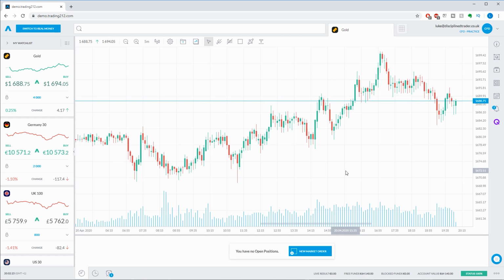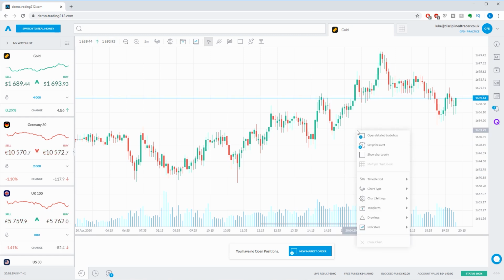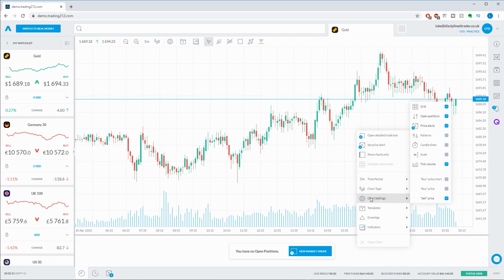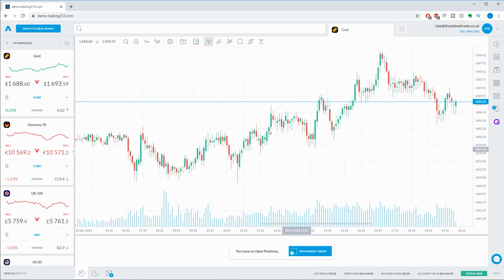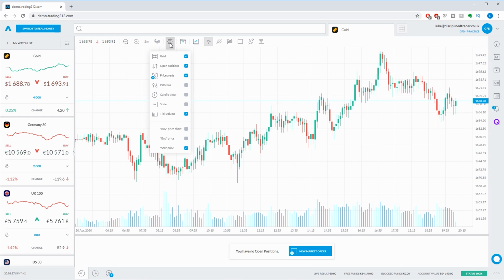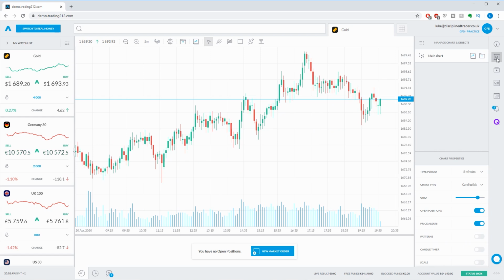We can amend the settings of a chart in a few ways. We can right click on the chart and then hover over the chart settings button, or we can go to the toolbar across the top of the chart window and click on the chart settings button. Doing this will show a list of options that can be checked or unchecked to add or remove the corresponding feature from the chart. All of these options can be changed from the Chart Explorer window, accessed by clicking the Chart Explorer button on the right hand side of the screen.